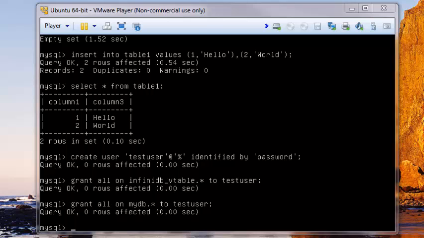Okay, so in the last video we showed you how to create a database and grant permission to a test user to a couple of databases. It's very important to grant permissions to that user to the InfiniDB underscore v table. That's the one right here, to this test user. And then we also grant all on the MyDB database that we just created.